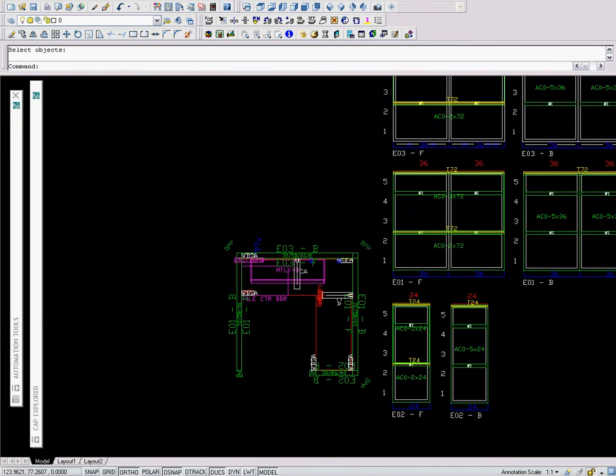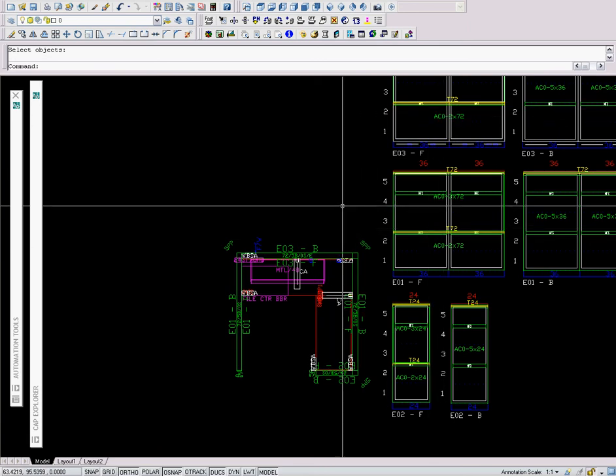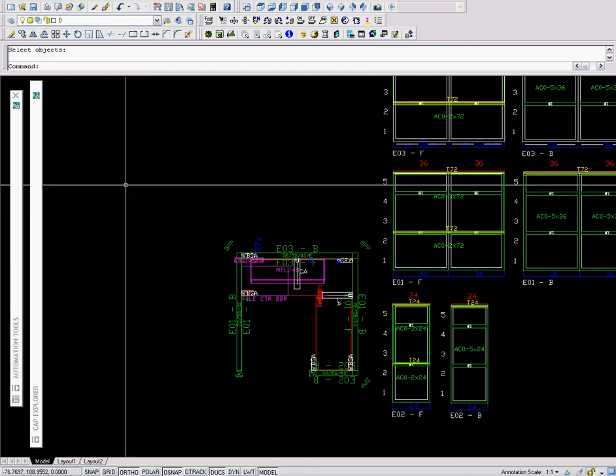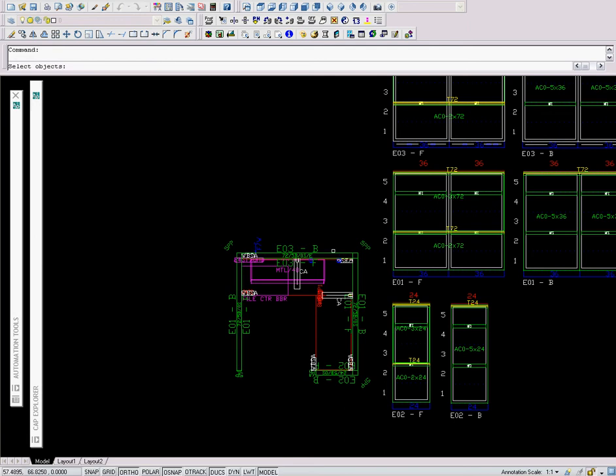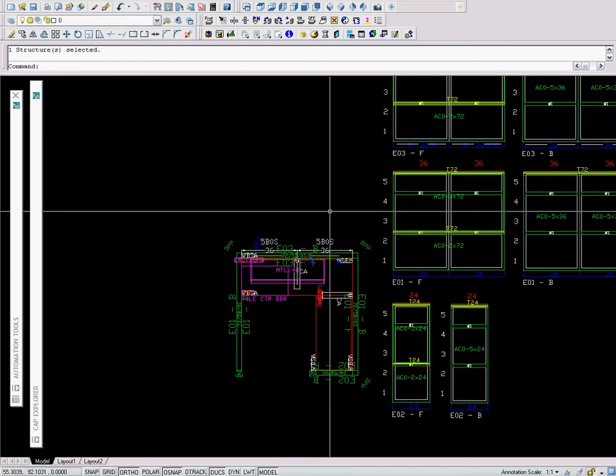Now as I'm scrolling out, the problem is, it's great that I see this in my elevation, and it's great the computer is going to generate this for me, but how does my installer know what's going on in that plan view? So in this instance, I'm going to go to a command that's called Create Update Plan View Layout. With this selected, I'm going to select my run.